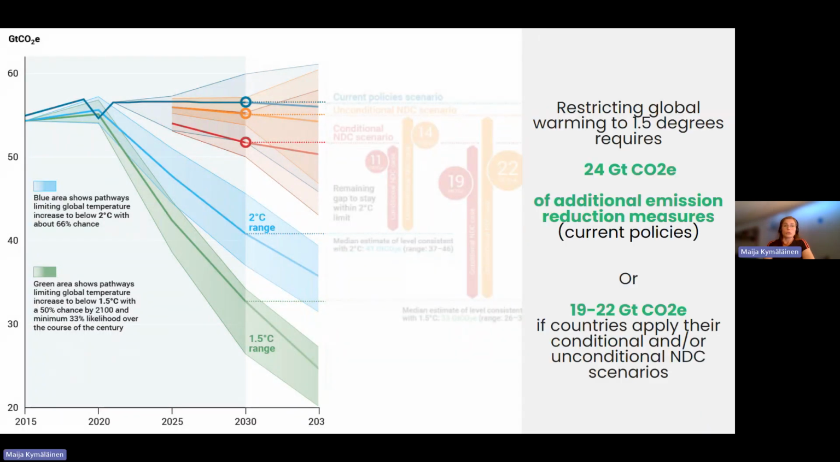So to get on track for limiting global warming to below 1.5 degrees, global greenhouse gas emissions must be reduced by over 40% compared with the current policy projections. This means basically cutting almost 9% per year. If the unconditional NDCs are fully implemented, the gap is 22 gigatons annually. And if the conditional NDCs are also implemented, the gap is somewhere around 19 gigatons. So this is quite a gap that we still need to work with.